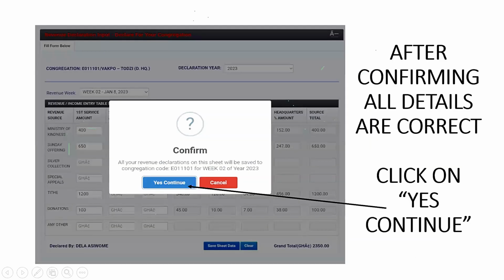When you click that, the system is asking you a question. Please read before you select. It wants you to confirm that all your revenue declaration on this sheet will be saved to the congregation, so the code of your congregation comes. The week also appears. If you are happy, you just say yes. If you are not happy, oh, so this is not the week I'm declaring, I selected the wrong week, you cancel, then you go back and correct. But if you are happy, then you just click yes.